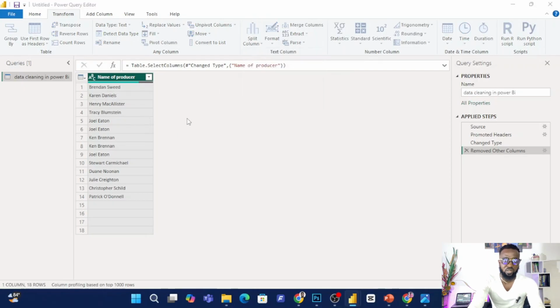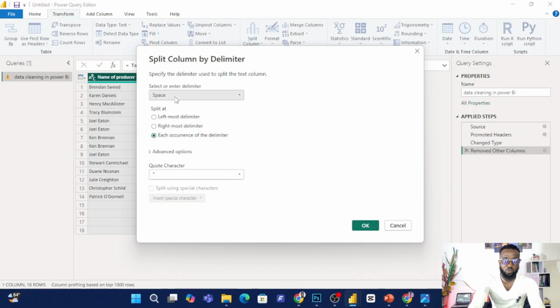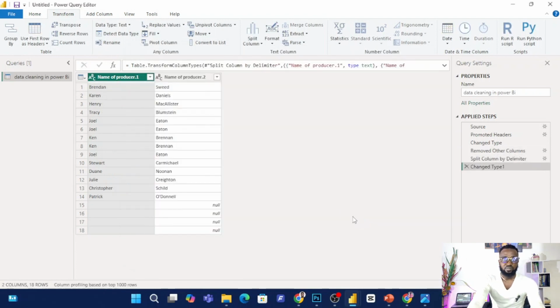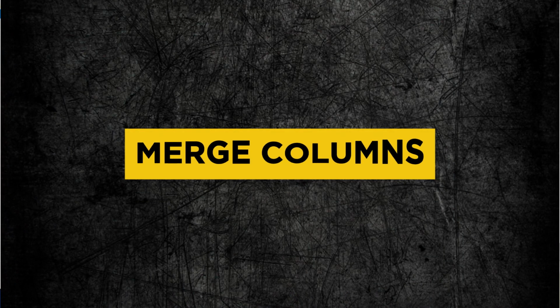So it's going to ask us, what do I want to remove? So I can decide on colon, comma, whatever I want. In our case here, it's just a space. So I'll click on space and then press enter. Okay, leave it on each occurrence of the delimiter because I have just two. Assuming I had three names, Brendan, Sweet, James, you would have gotten 3 columns, all right? Okay. So it has split my name, Brendan and Sweet, yeah.